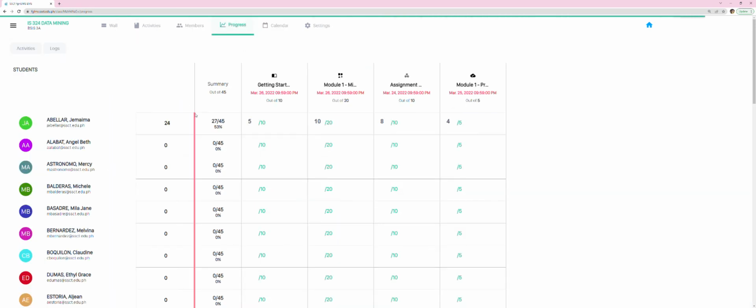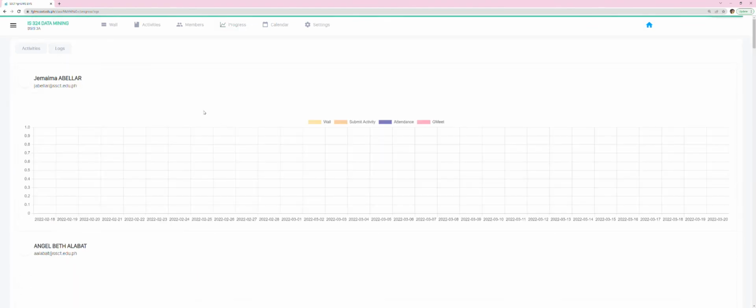By the way guys, lastly we'll show you the logs. From here you can view the activity of your students, if he or she is not active. You can view the number of posts on the wall, how many activities are submitted, the attendance, and the Google Meet. So how many times, or what dates, they have joined your Google Meet class.